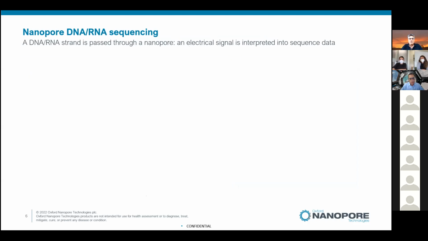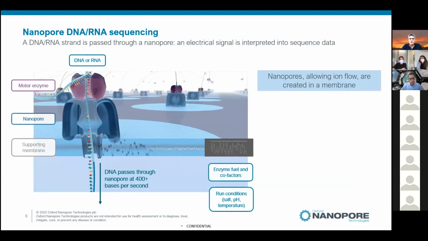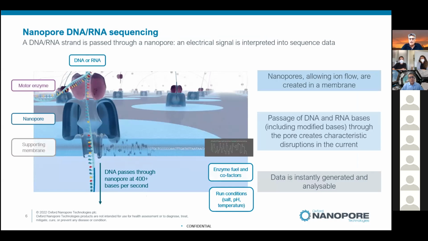So how does it actually work? This is a schematic, a cartoon of a sequencing in progress. So we embed a bacterial pore in a synthetic membrane. We apply a charge difference across the membrane, and that provides the electromotive force to pull the DNA or RNA across the membrane.